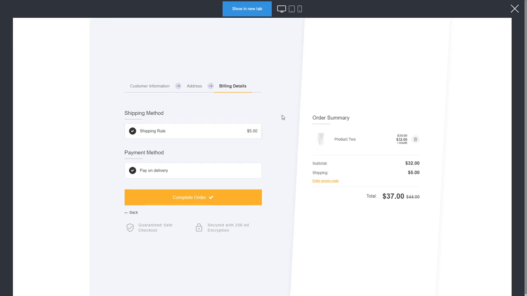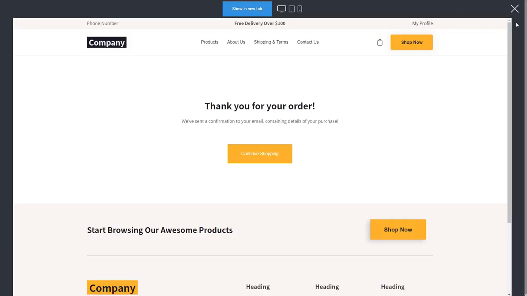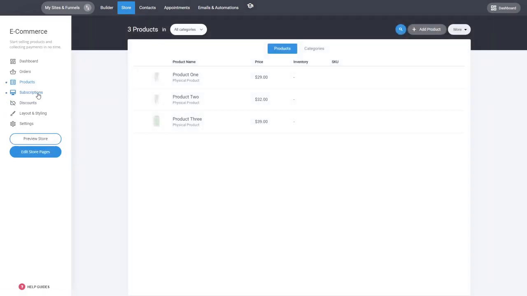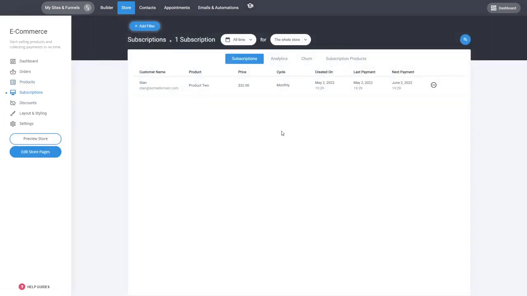The shipping here in this case, because this is actually a physical product, shipping is also required. Here we have again a summary about the product and the payment, and we can complete the order. This is how simple it was to create our first purchase. And now if you go to the subscriptions area, you see that we now have a subscription happened.